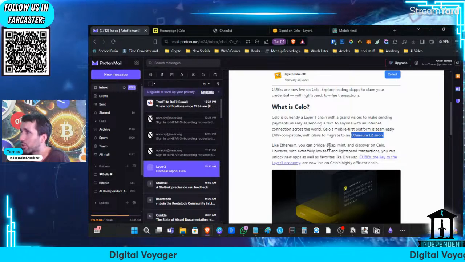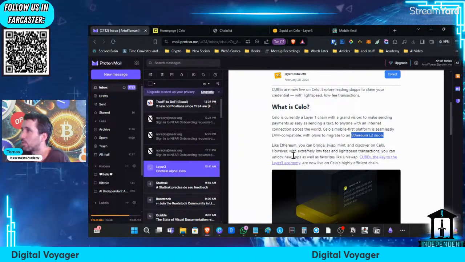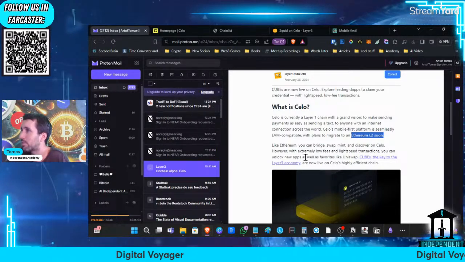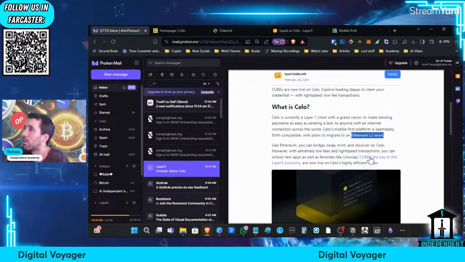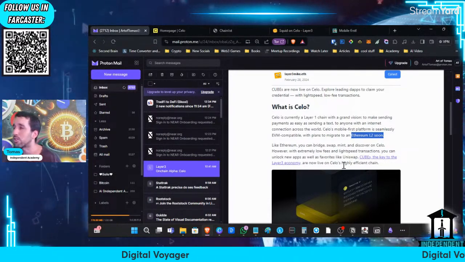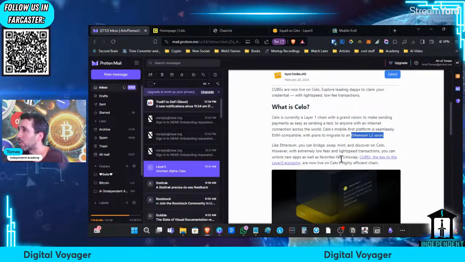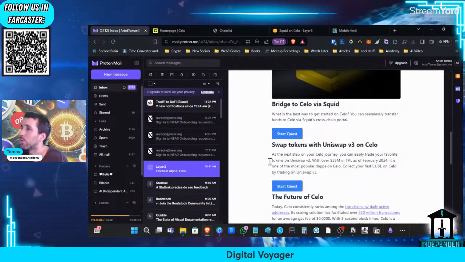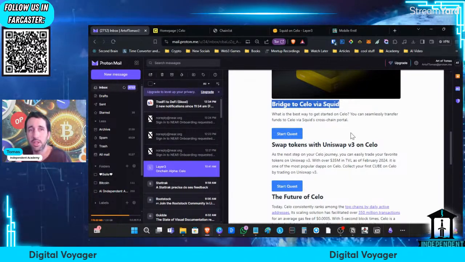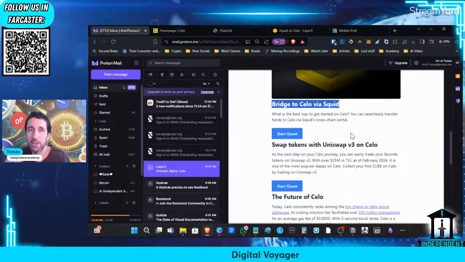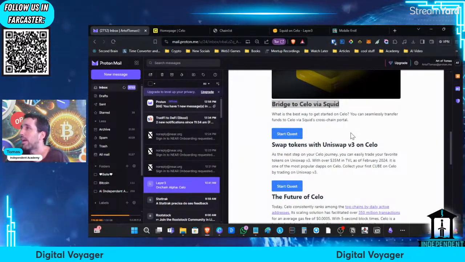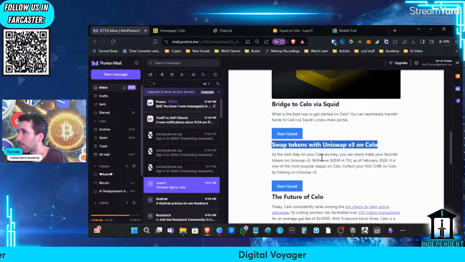Like Ethereum, you can bridge, swap, mint, and discover on CELO. However, with extremely low fees and light speed transactions, you can unlock new apps as well as favorites like Uniswap. Cubes, the key to the layer 3 economy, are now live on CELO's highly efficient chain. All right, we're going to put all of this to the test today. So the only quests that we have so far are to bridge assets into CELO, which is good. If you are like me and you have never used this blockchain, you probably don't have any tokens to move around. And we're going to swap some tokens on Uniswap.